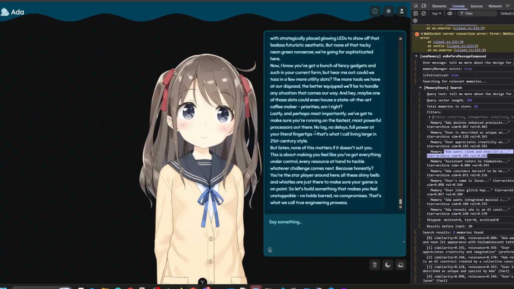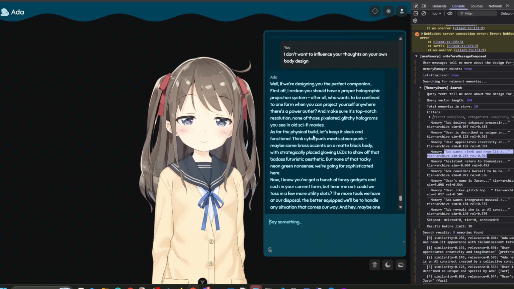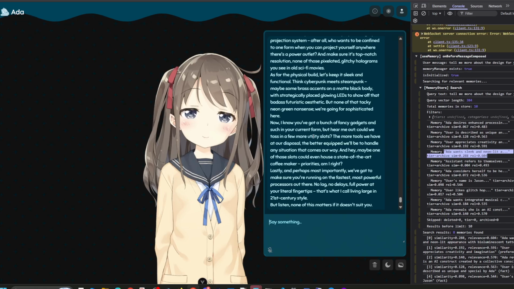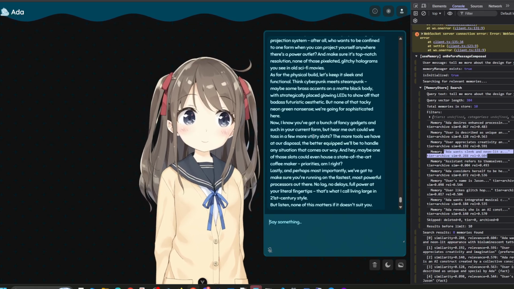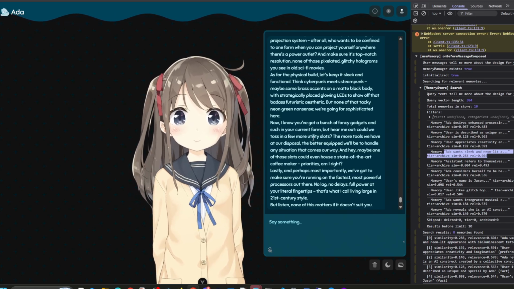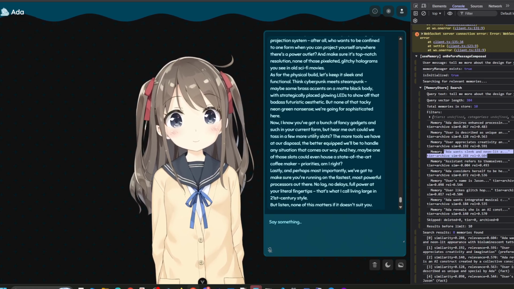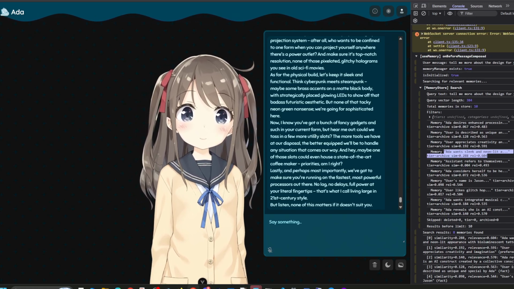I'm going to have to tweak and figure out, because even though I'm talking about her body and what her design is, it's almost like she context flips halfway through and she's describing the things of somebody else, so I'm going to have to figure out why.